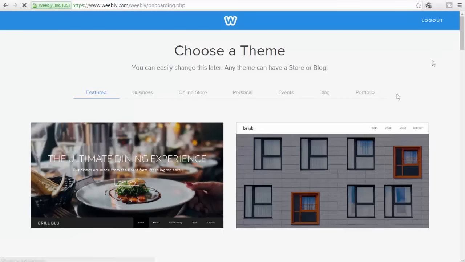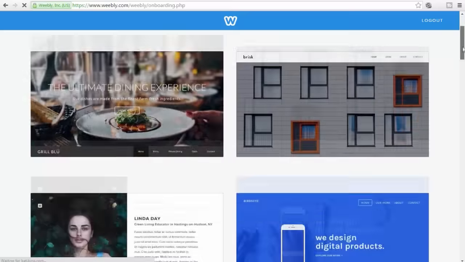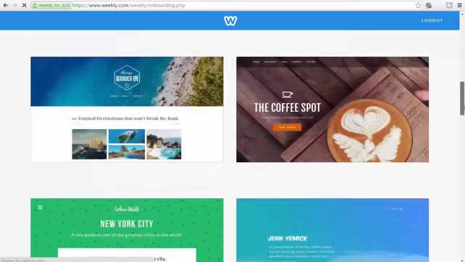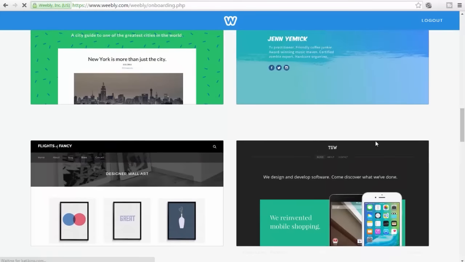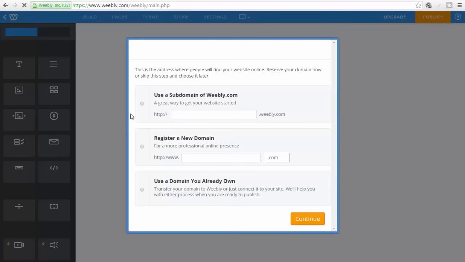Now here comes the interesting part. You are not required to code anything. Weebly gives you a ton of free themes to use. You can select your category and select a nice theme. So, I love this one. I'm choosing this theme for me.